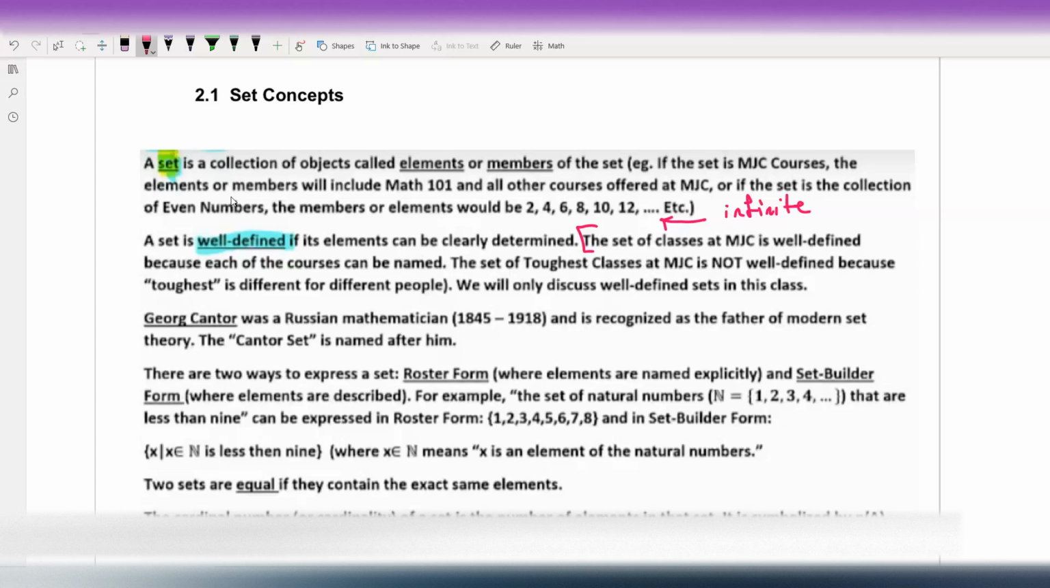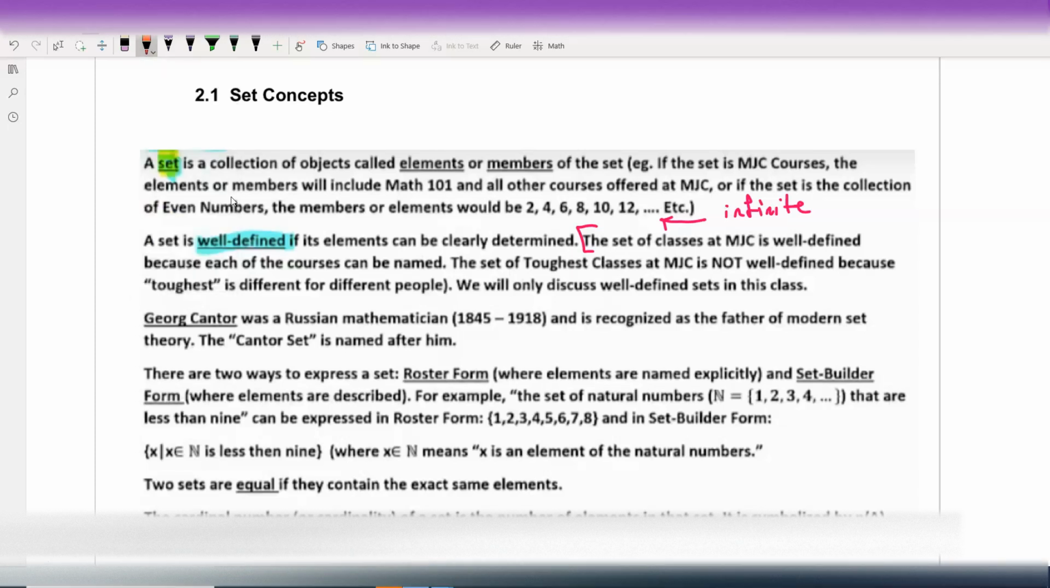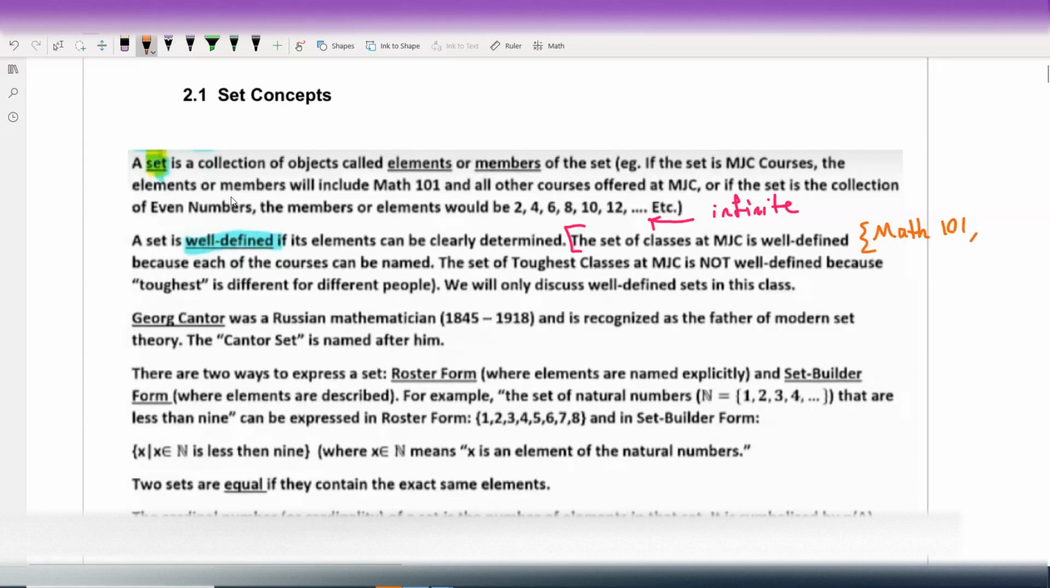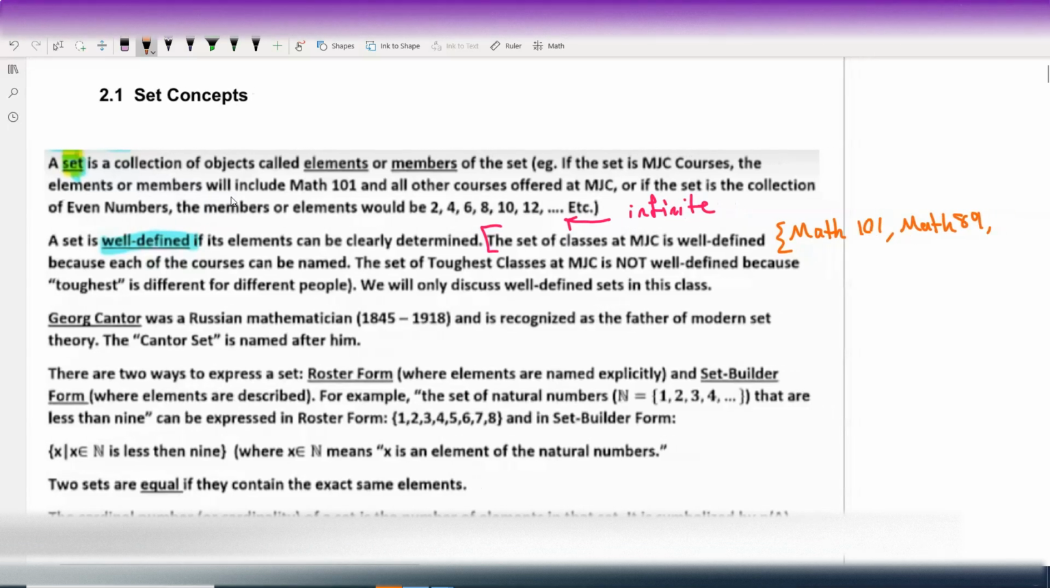For example, you can have this class, Math 101, or Math 89. So all classes. The three dots mean infinite, because I'm not sure how many we have here. That's why I'm using three dots.